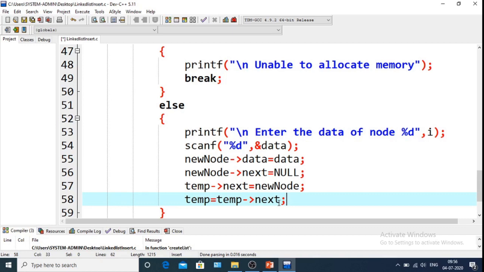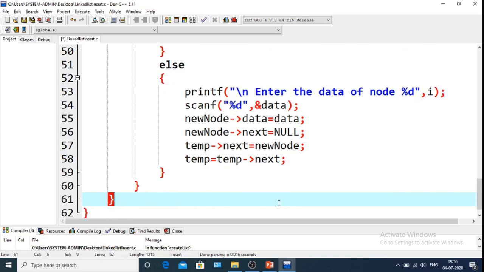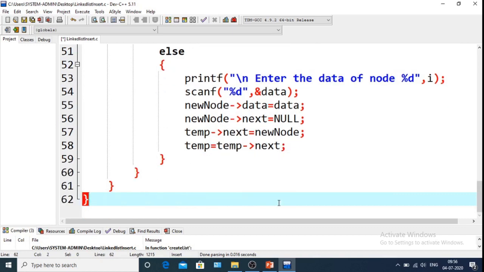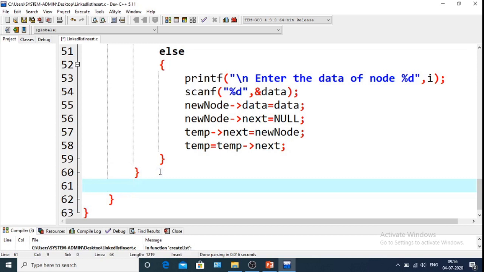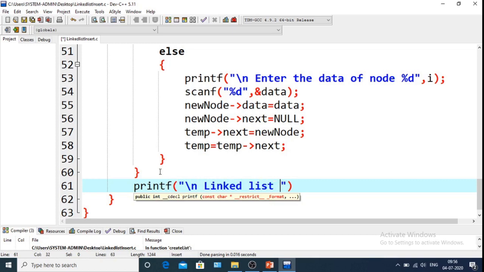Okay, so this is the function for insert at the beginning. Just we'll do a single printf here, that is the message: linked list has been created.